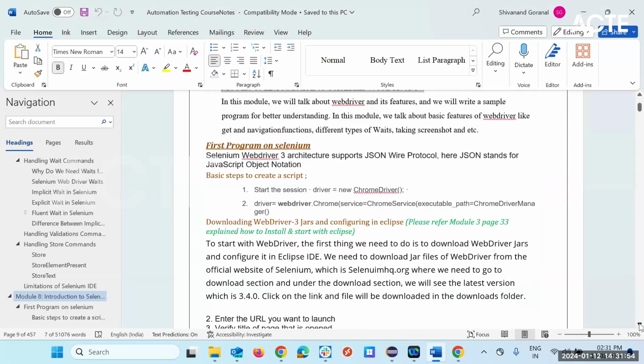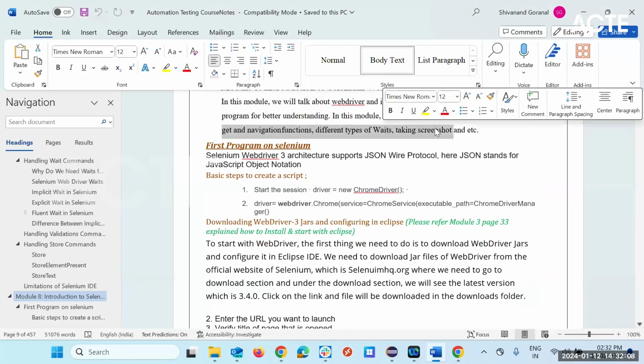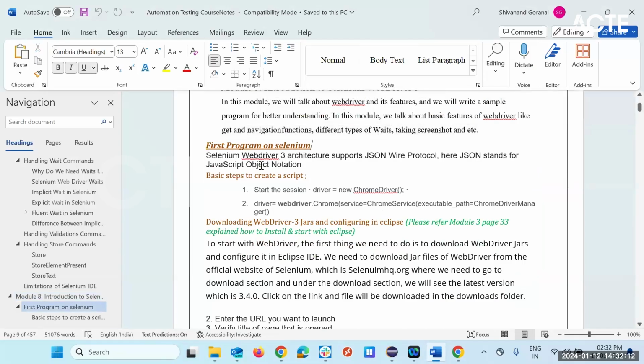Okay. So module 8, Selenium WebDriver. We have already gone across this. We have already created everything: navigation and different types of waiting. Okay, but we have not discussed taking screenshots. So we will discuss this. Okay. So the first program we have already created using Selenium WebDriver.